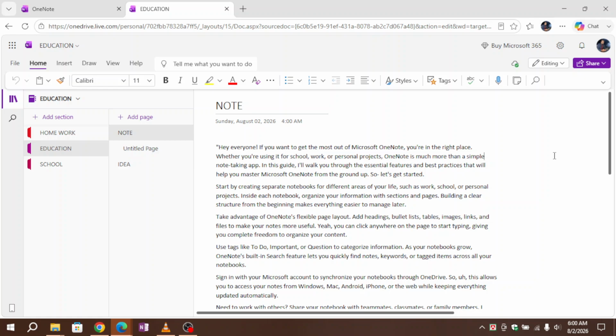let's get started. First, open Microsoft OneNote and sign in with your Microsoft account. Then open a notebook that's already shared with others, or create a new notebook that you plan to share. For real-time collaboration, the notebook should be stored in OneDrive.